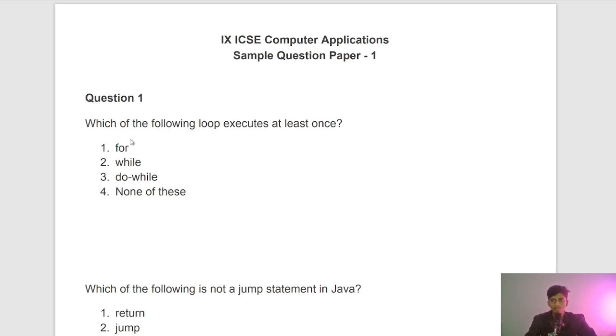First one, which of the following loops execute at least once? So the answer is do while, because it is the exit control loop. It will execute at least for one time.